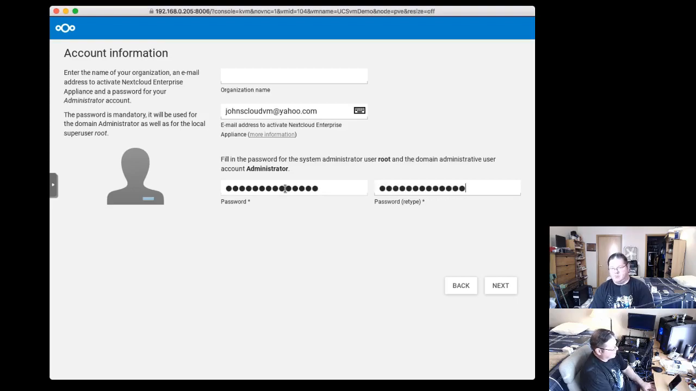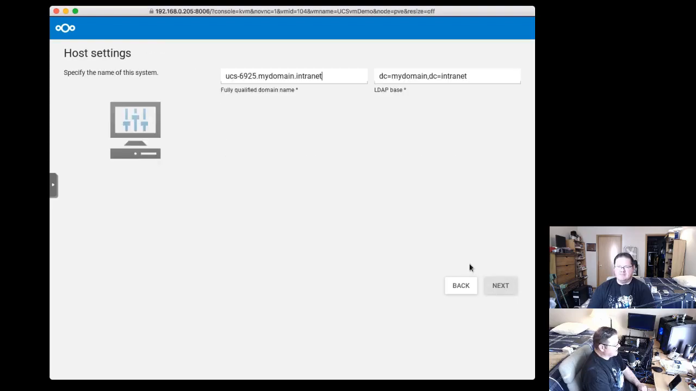And very important, it's both root, and it tells you right here. It's both the root password if you're going to SSH in, and it's also the administrator account password. Now you can change that later on, and you probably should, once it's set up. But for right now, to start things off, that's the way it's going to be. So we hit next. Now here is the very important piece of this.